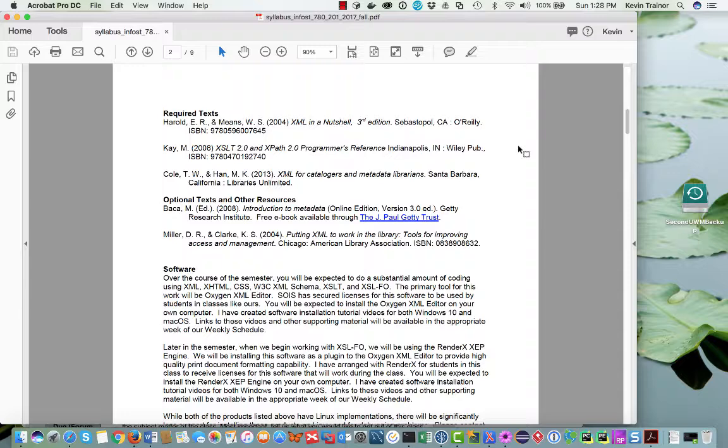I talked about the text already. The ones that we're going to be using throughout are Harold and Means, which is a great book that I've been teaching out of, since before the 2004 edition came out. So I've been teaching out of this book for about maybe 14 years. I love this book. It's what I used to learn XML back in the day. And I think it's a great, really condensed kind of introduction to XML.